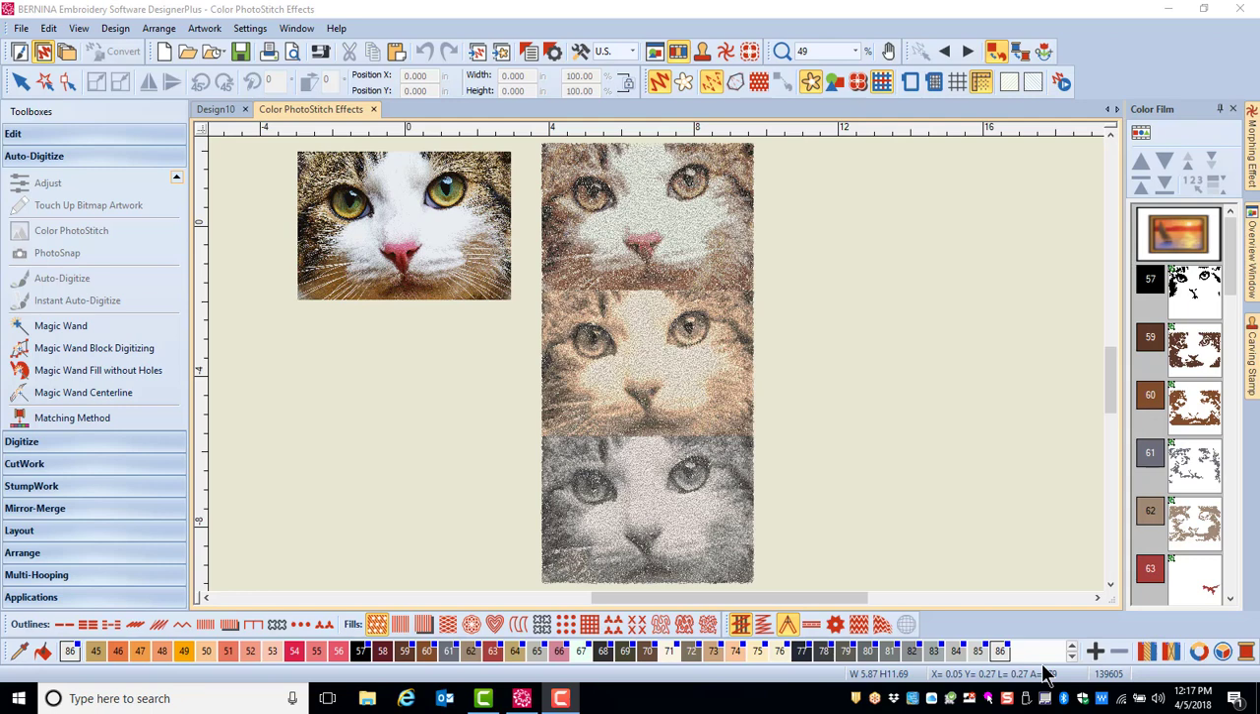Color PhotoStitch can be used to convert photographs into photorealistic designs with multiple thread colors. It is best to use crisp images. Optimal size is 6 inches by 6 inches, but the software will automatically reduce the size of the image if it is too large.